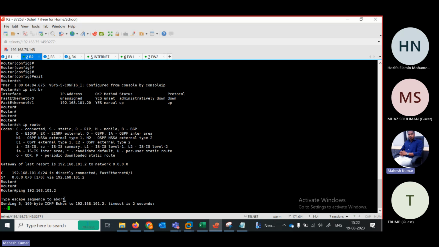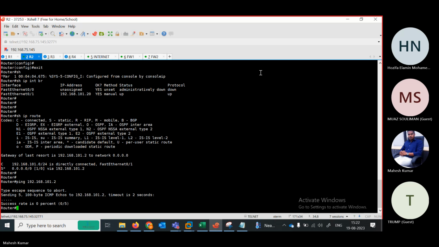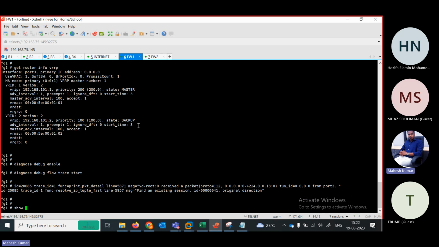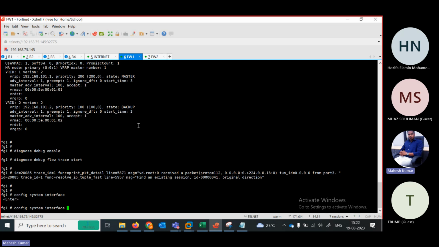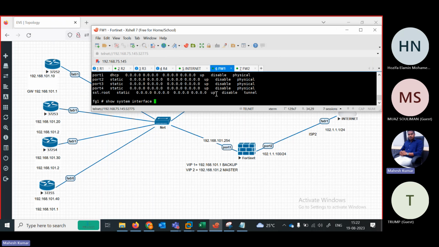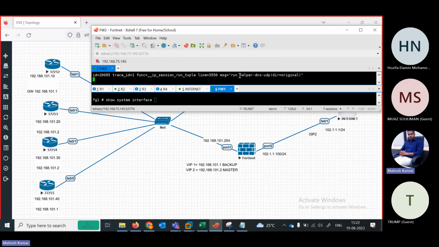Is anything wrong in the configuration? Okay, check whether the IP is assigned in firewall 1. Config system interface question mark. Is any IP there? IP is not assigned to the interface, right? So that's the reason it is not happening. So go to firewall 2 and assign the IP.